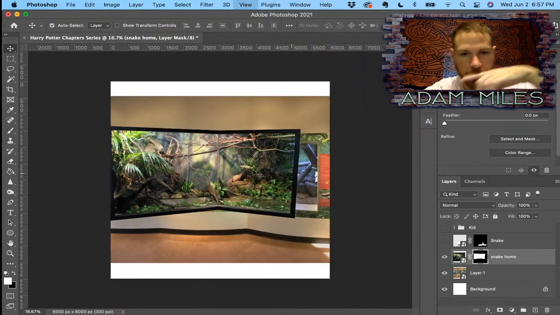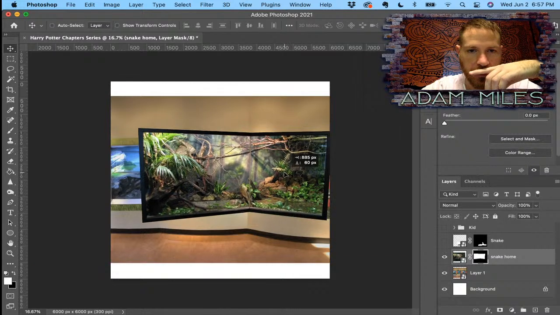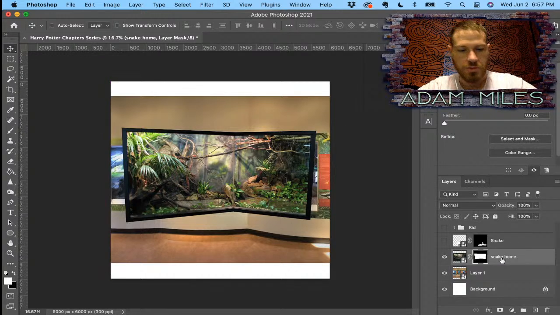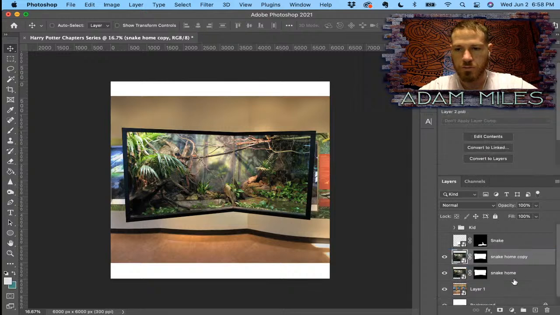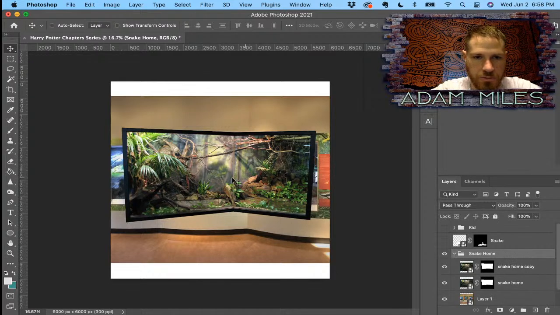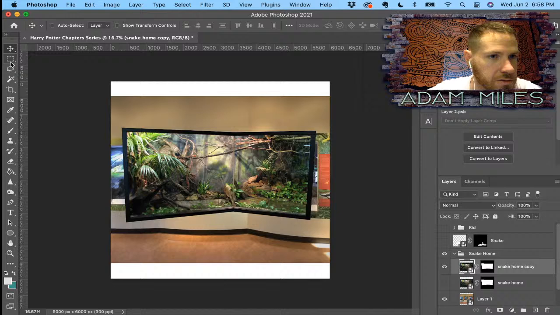Would it make sense if it was here? I mean, the perspective's all off, but you can easily change that. Yeah, no, that's not necessary. Let's see, I'm going to duplicate this, and we're going to change all this into snake home, because I don't know what it's actually called. What is it, like the habitat, I think is what it's actually called. I'm not entirely sure, to be honest.